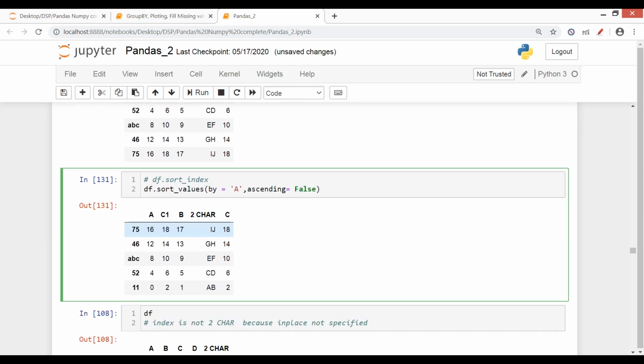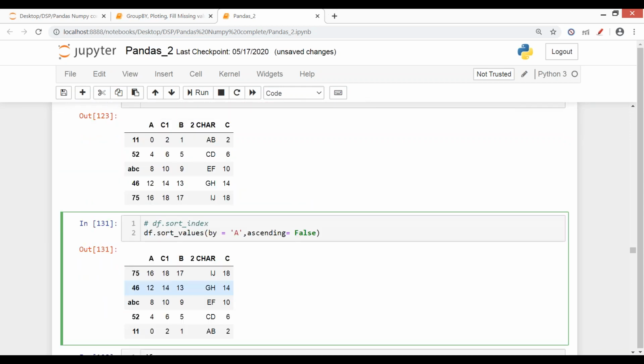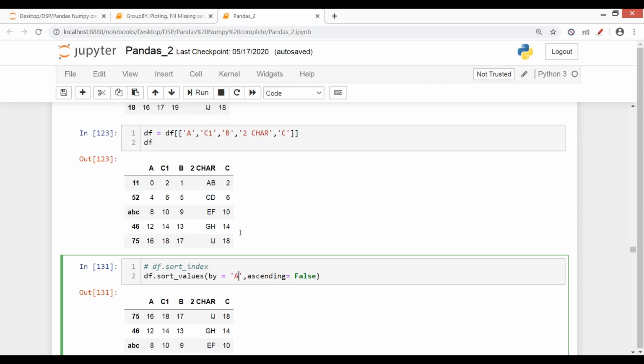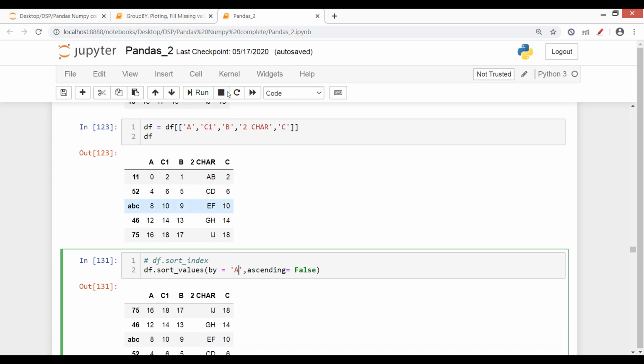So there is sort values also. If you want to sort by a column, just give the column name. Ascending is true by default. If you set it to false, it will be in decreasing order. So this is just the sort function.